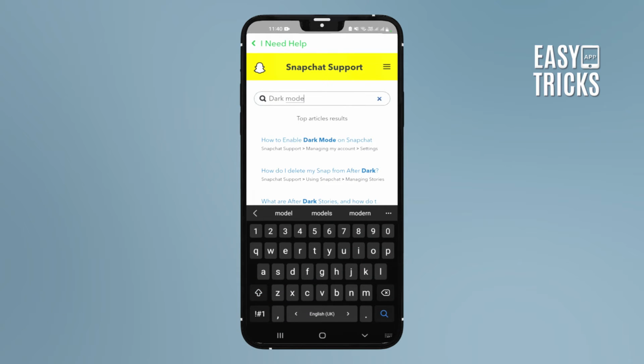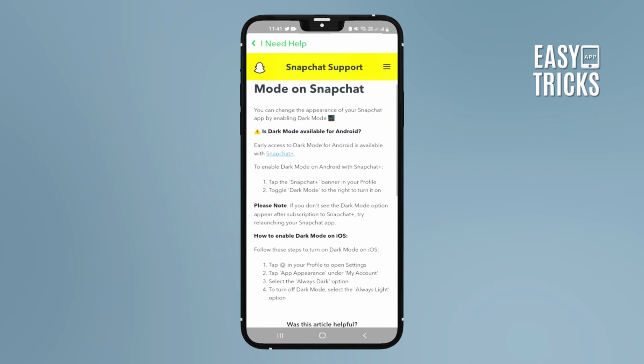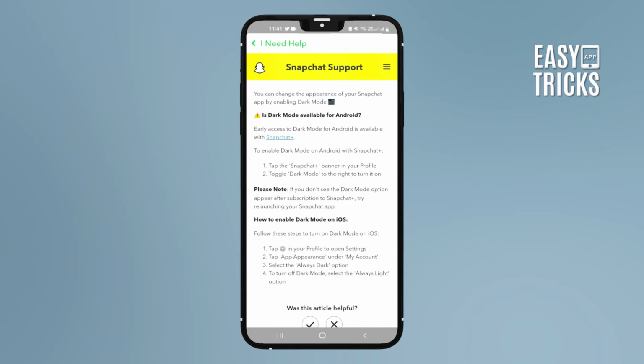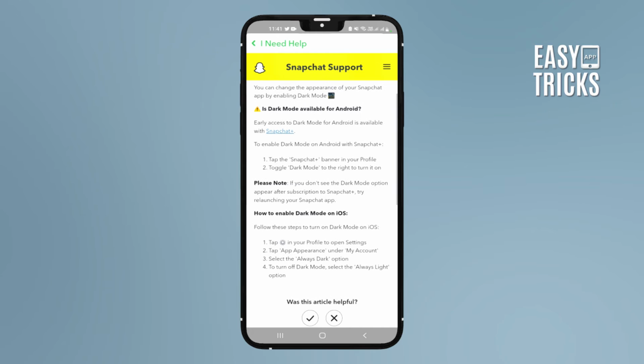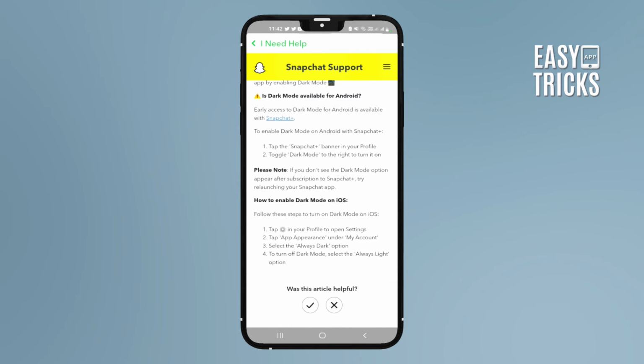The first search is how to enable dark mode on Snapchat. And this is the article you can see. Actually, dark mode is not available everywhere on Android. And if you want to enable dark mode on your Android phone, you just need to update to Snapchat Plus. No other way. To update to Snapchat Plus, I will tell you how you can do it.